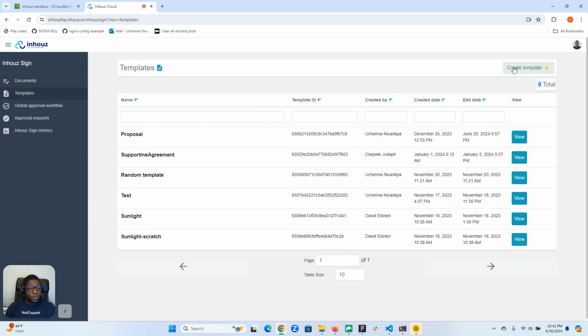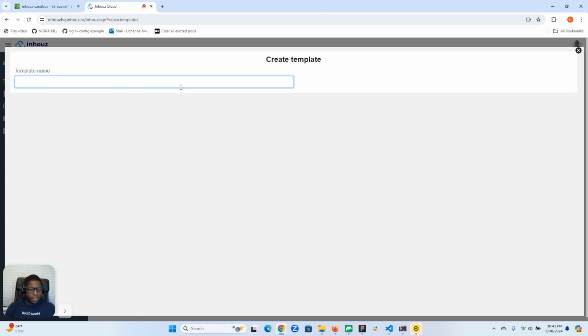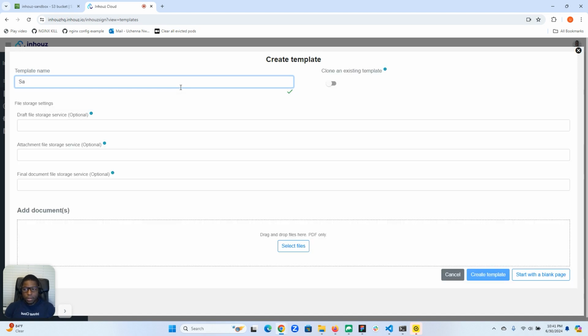I'm going to go ahead and create a template. I'm going to call this template sales proposal. Right here, I have the option to create these templates from the start with a file storage service. I'm not going to do that. What I'm going to do instead is create a document, have the document be stored on the Inhouse Cloud servers, and then create new documents from that template and have those documents stored in our file storage service location.